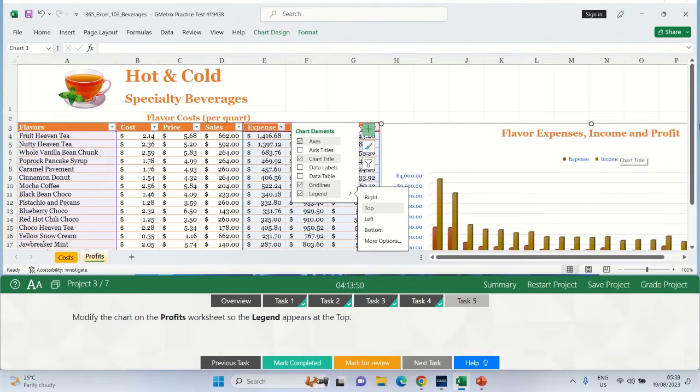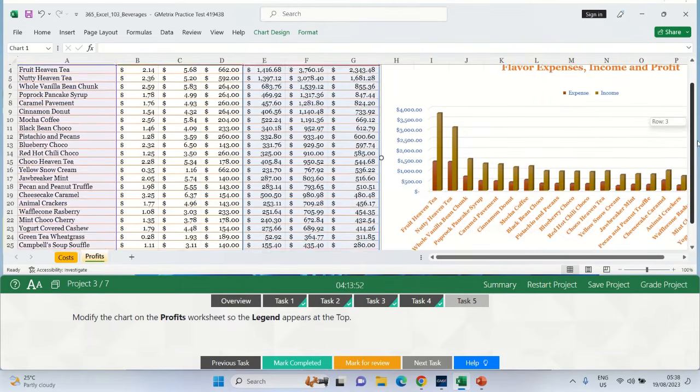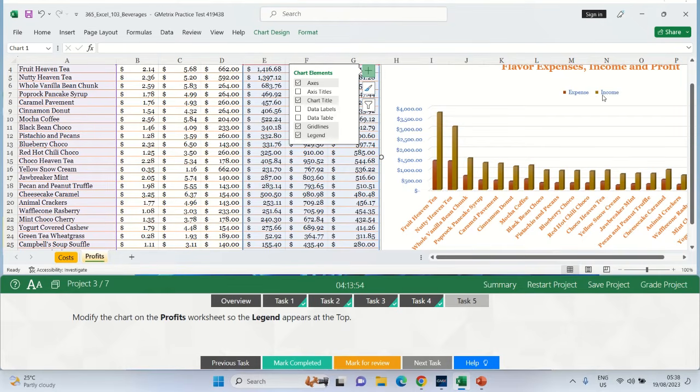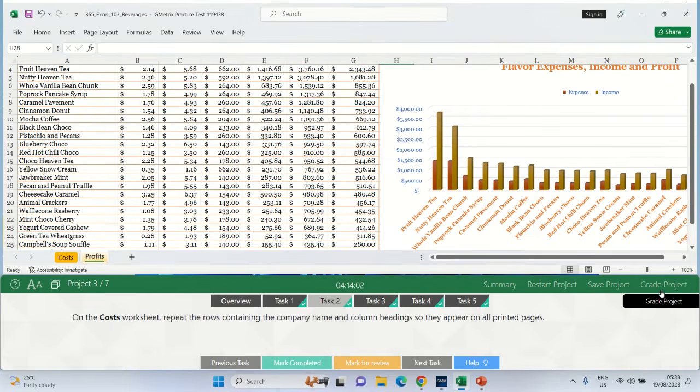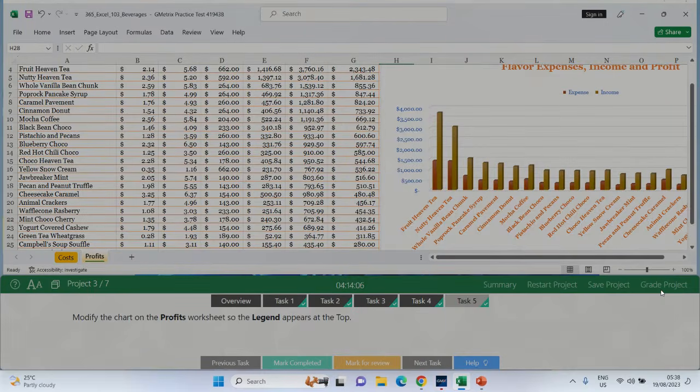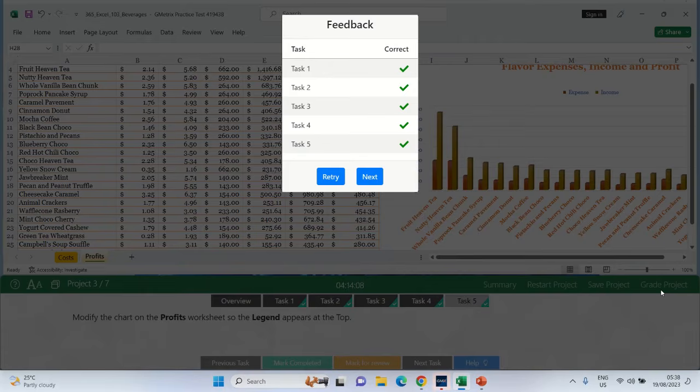Okay, so you observe the legend, which are expense and income, are now at the top. Task 5 mark completed and grade project. Correct.